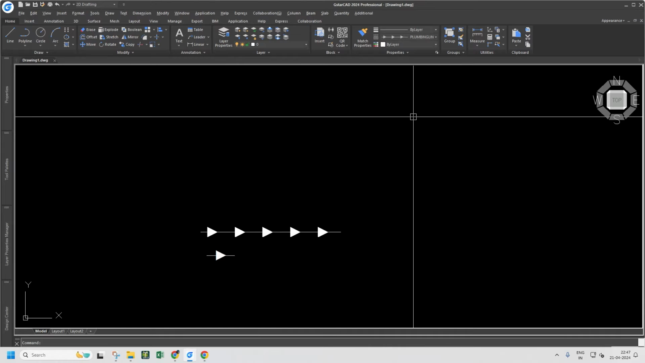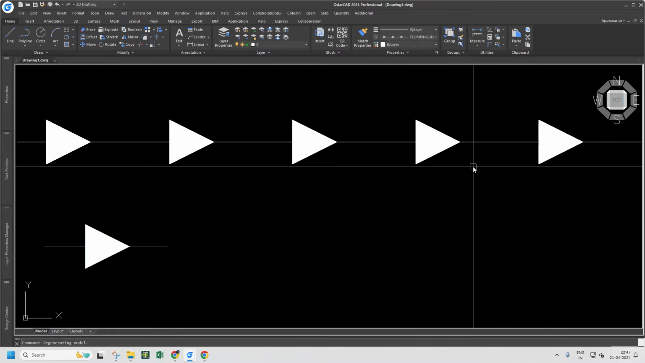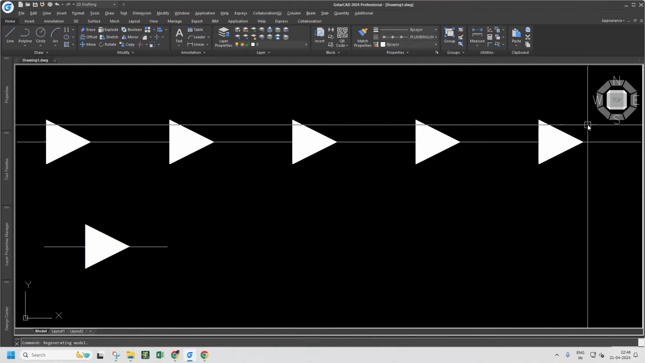This video shall be perhaps the smallest one of my channel. All I want to do is hide this navigation cube because I'm just using a 2D drawing and I don't want this to appear in the top right. To hide it, all I have to do is write NAVCUBE and press OFF, and it's gone.